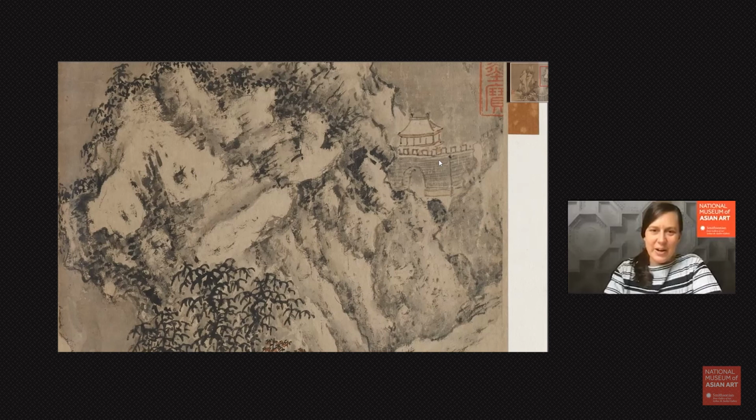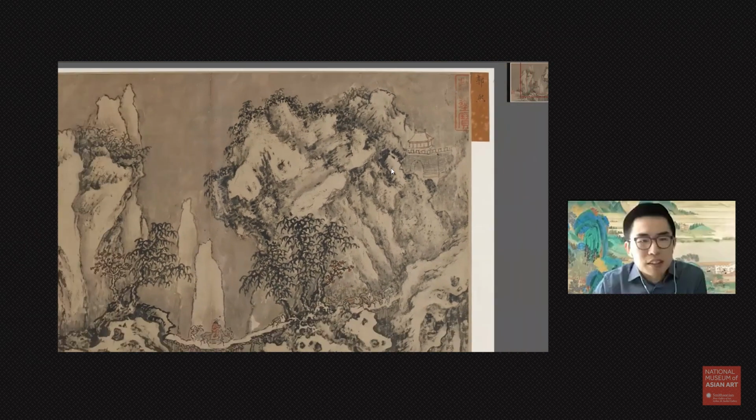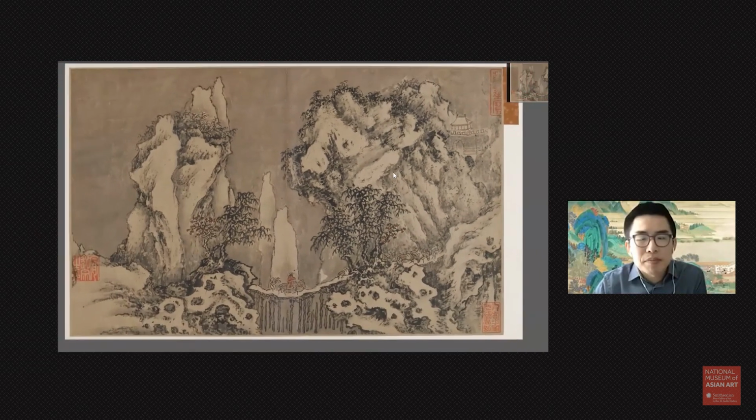Someone else is asking, how would this have been displayed as a wall hanging? And I understand you said it's an album leaf, is that right? So would you look at it flat on a table?